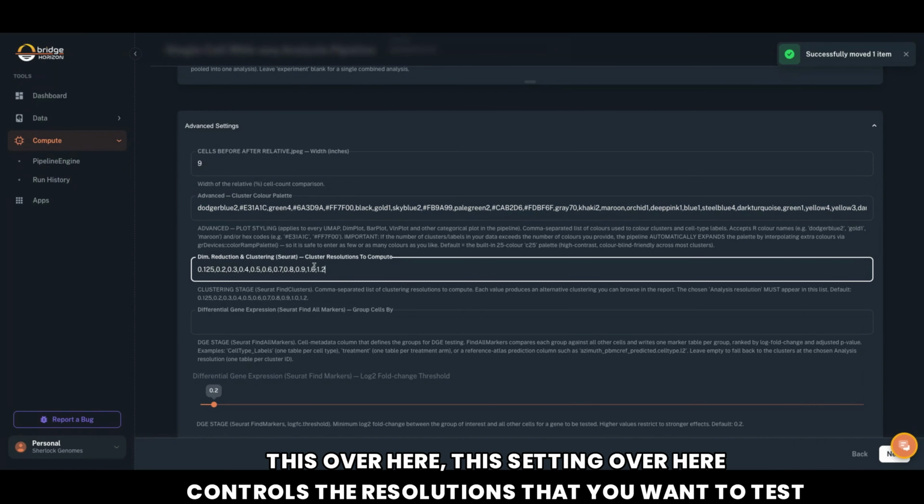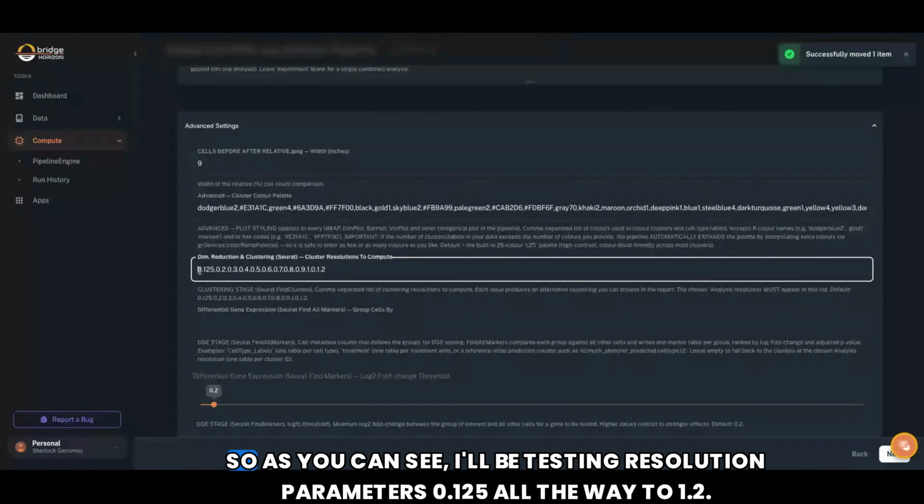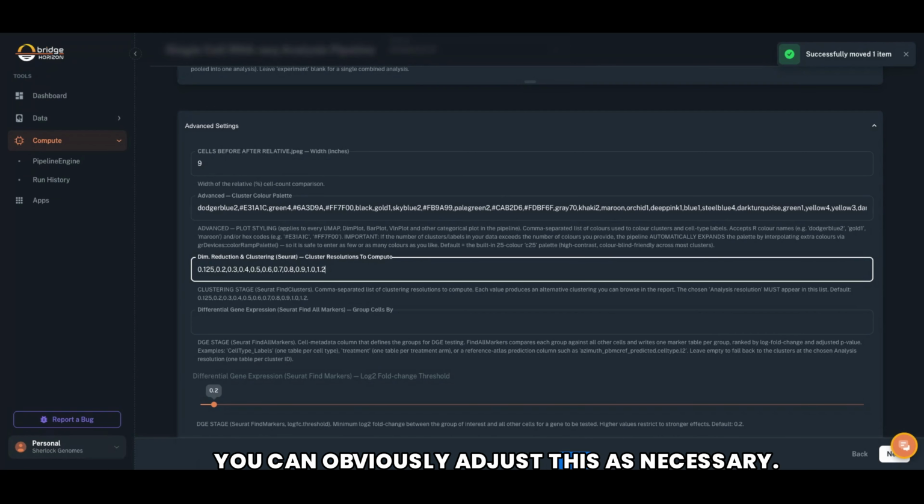This setting over here controls the resolutions that you want to test when you're doing clustering. As you can see, I'll be testing resolution parameters 0.125 all the way to 1.2. You can obviously adjust this as necessary.